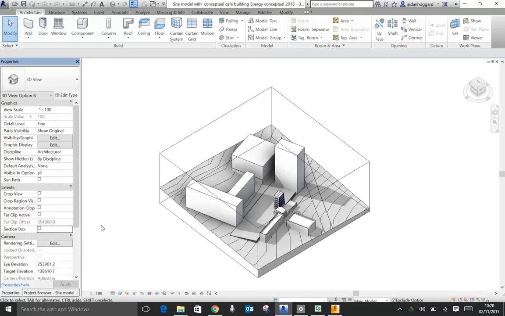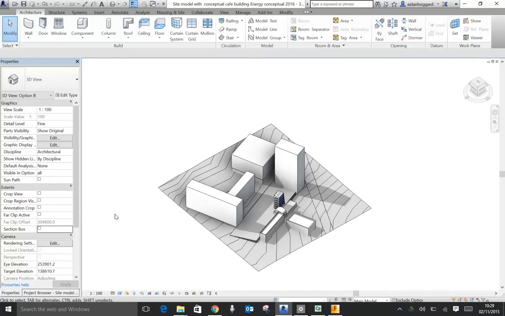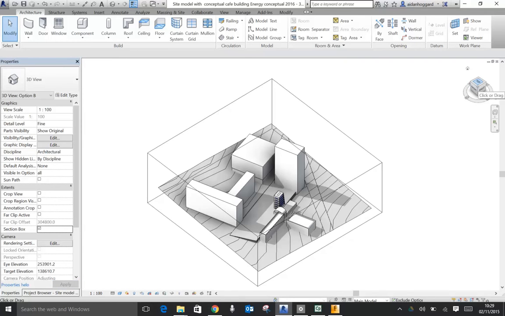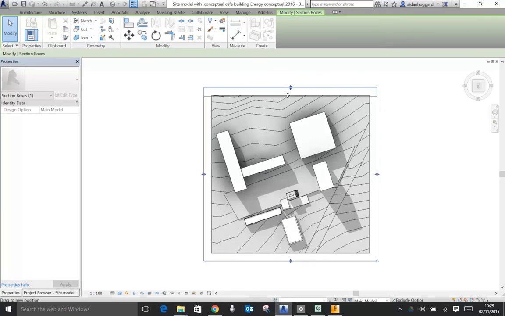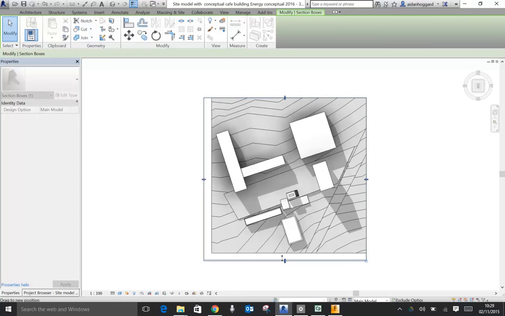So first thing is prepare your model. There's my site model. This is still my incomplete site model. Your site models will be better than this. Let's get that model ready. Whatever you see on screen is what you will export into Flow Design. I find it's best if you switch your section box on. I'll go into a top view, select my section box here, and I'm going to just crop my site topography a little bit.